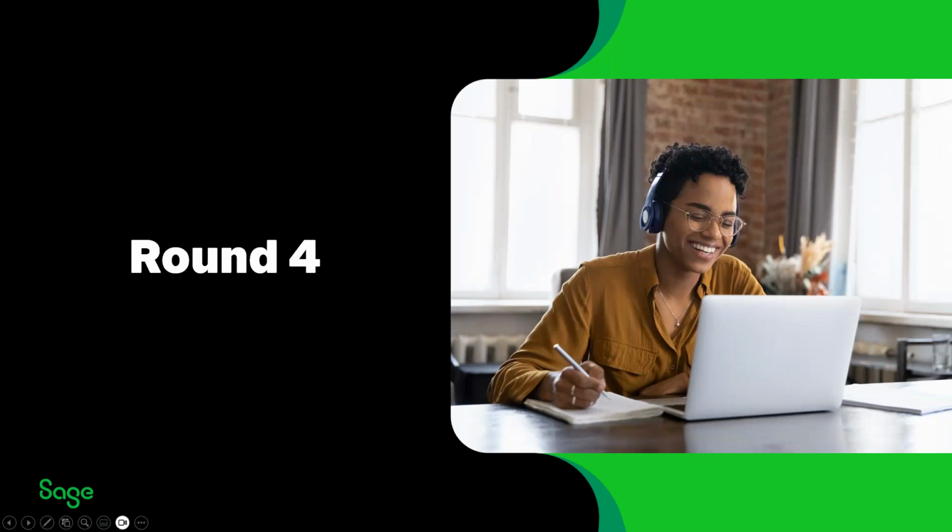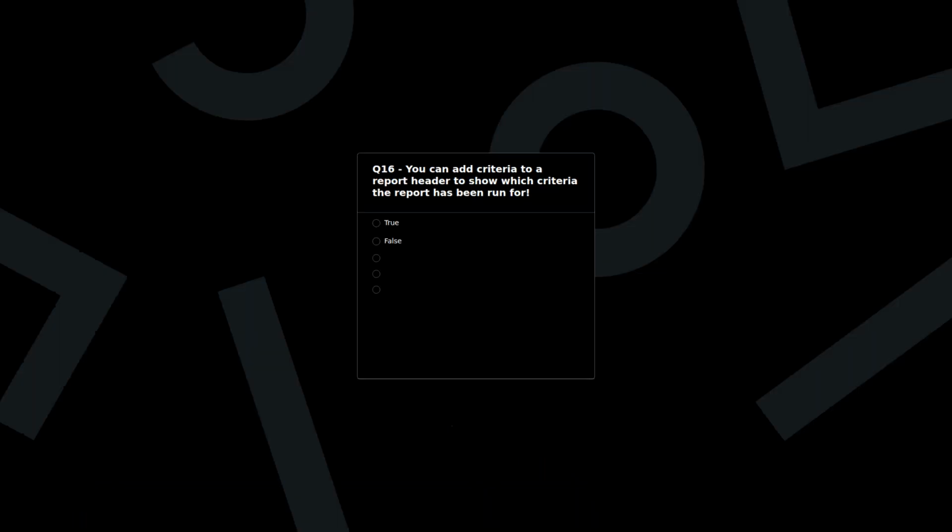Right, let's keep up the pace. We'll get on to round 4. Fingers crossed you're doing okay so far. Right, question 16. You can add criteria to a report header to show which criteria the report has been run for. Remember that criteria section on the report when we looked at the design of it. So can you add additional criteria into there to show which criteria the report has been run for? Is that true or false?